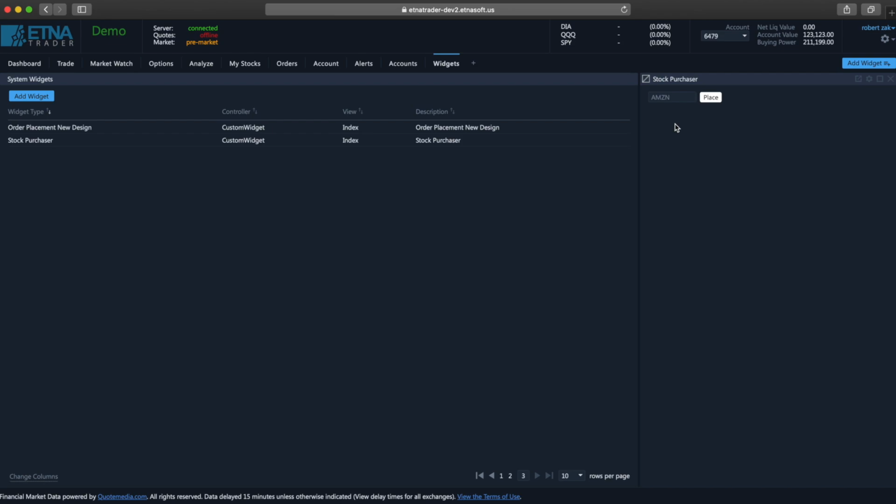But if we take a closer look at the widget itself, we will notice that its design doesn't fit well with the rest of ETNA Trader. For example, this button has a light blue background, while our button looks like a regular default JavaScript button. And of course, we would like to make sure that our widgets look great in order to maintain the consistency of the design. And for this purpose, ETNA Trader offers various styles for different UI elements.